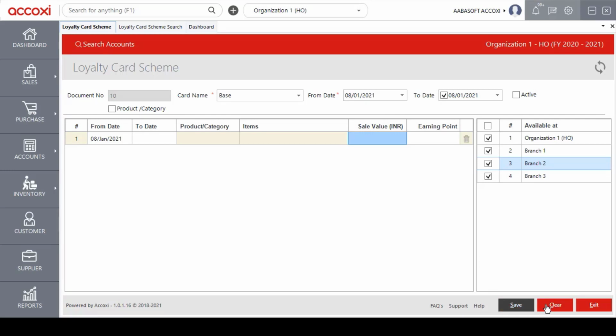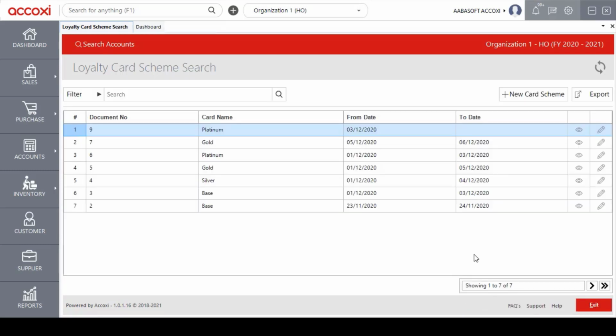Here we have a clear option to clear or cancel this form without saving, and also an exit option to exit from this page. When we click on the save option, it redirects to the loyalty card scheme search page, and the saved details will be available here.